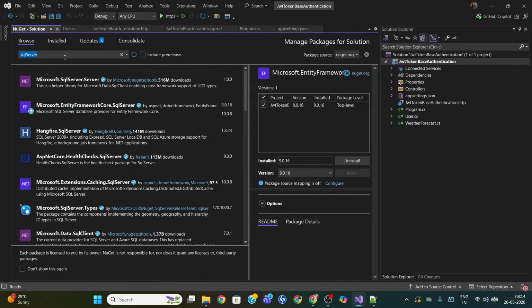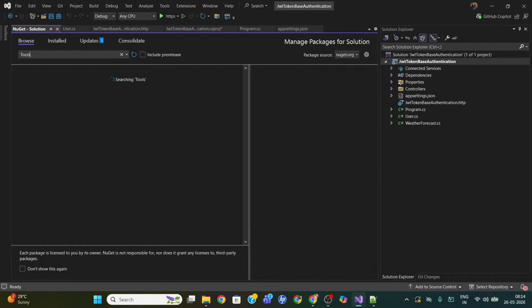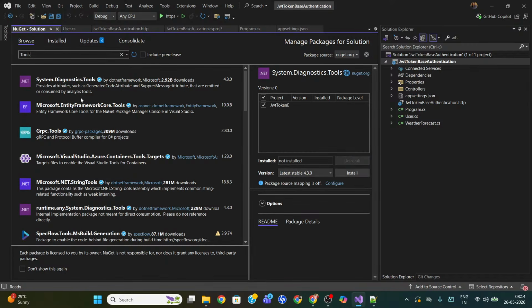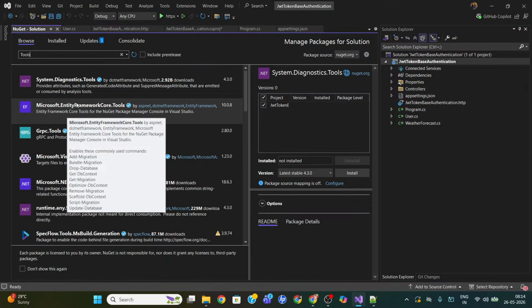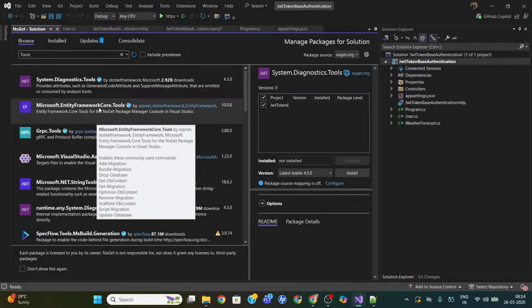And the last one is tools. This is the Microsoft Entity Framework Tools. So why we need to install this tools package? Because it gives us these commands: add migration, update database, remove migration. So all these commands we can get with the help of these tools.